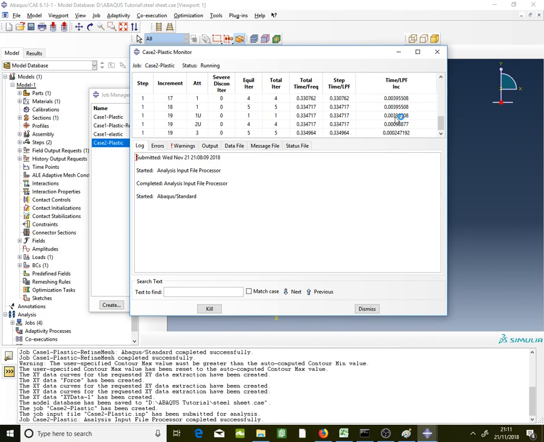You notice this increment getting smaller, and it seems the analysis is stuck around the point 0.335. It seems there is a convergence problem occurring here in that particular case. You see the increment become very small, and we cannot continue the analysis.